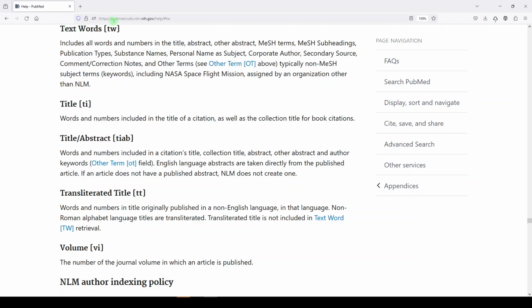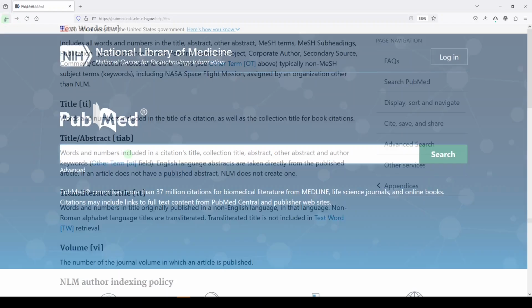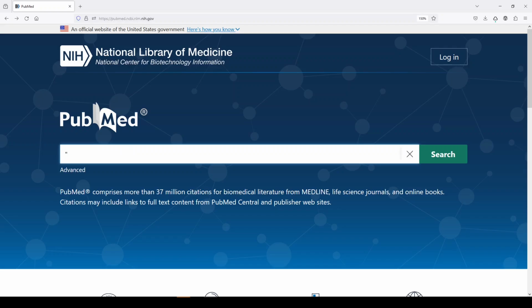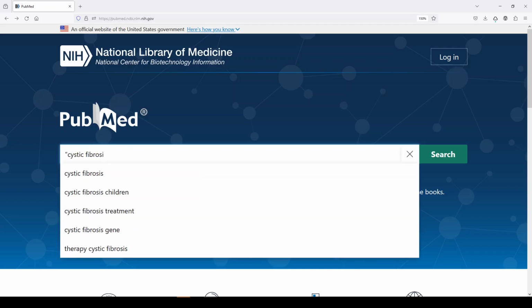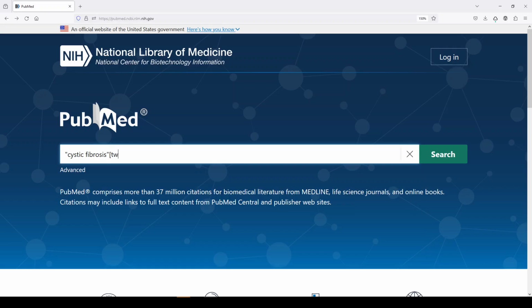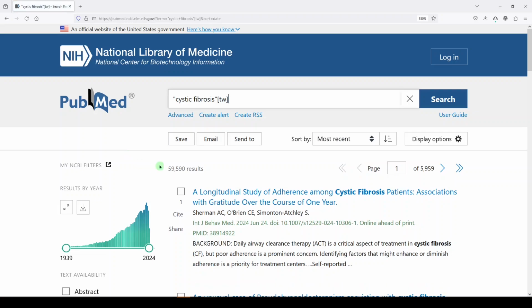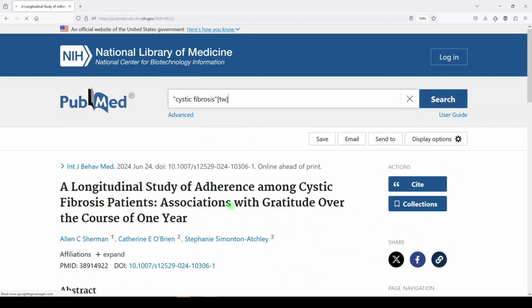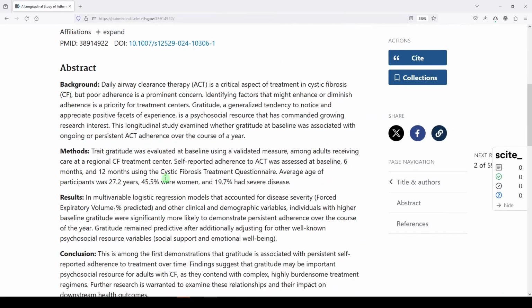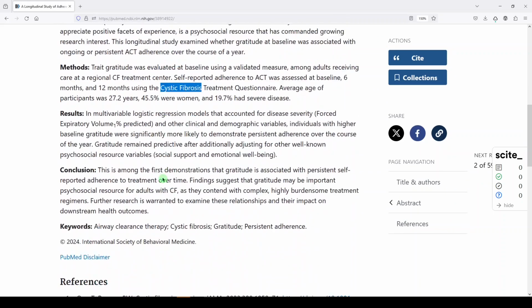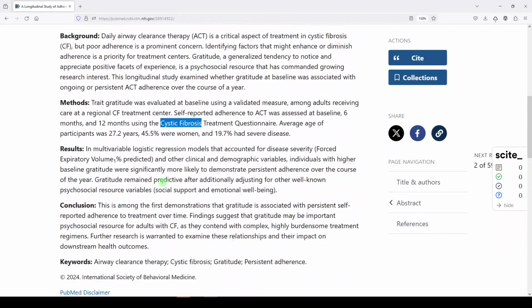I prefer to use text words unless the search is just really large and out of control. Let's take a look at how this works. I'm back on the PubMed homepage, and I'm just going to type cystic fibrosis in quotes because it's a phrase, and we will do TW first, that is text words. We get 59,590 results, and if we look at one, we'll see that cystic fibrosis is here. In the abstract, it's in the title, and there are no MeSH terms.